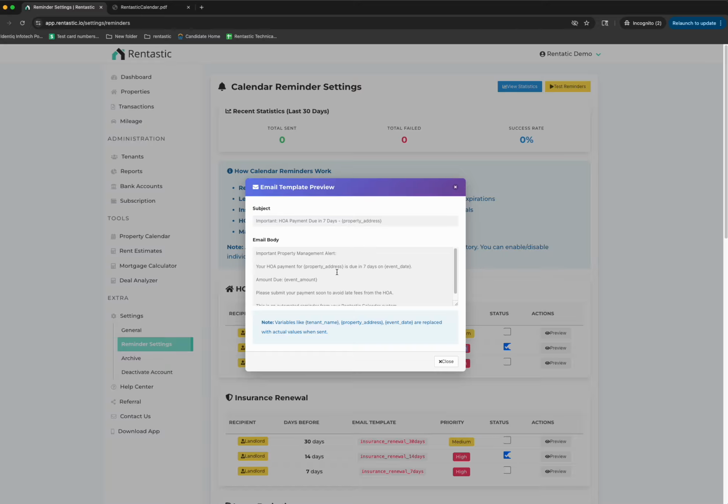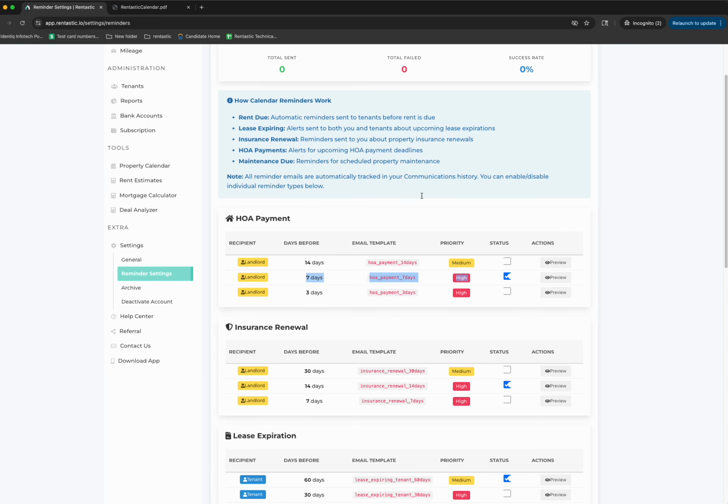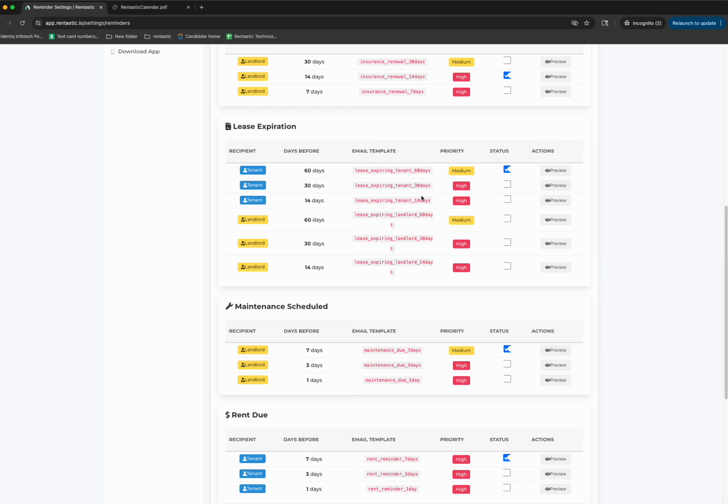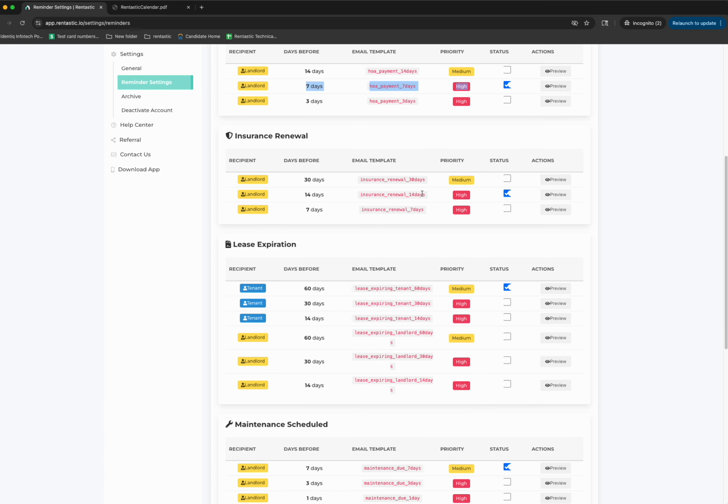Here's a preview of an email that will be sent to you because you're the landlord, and it will show these details. It will tell you the HOA payment is due and the amount, so you can be prepared and not fall behind on the HOA payment or any other event for that matter. You can save your alerting preferences.